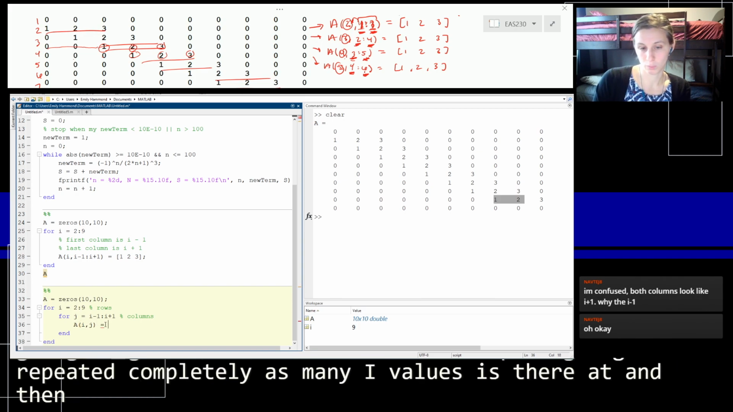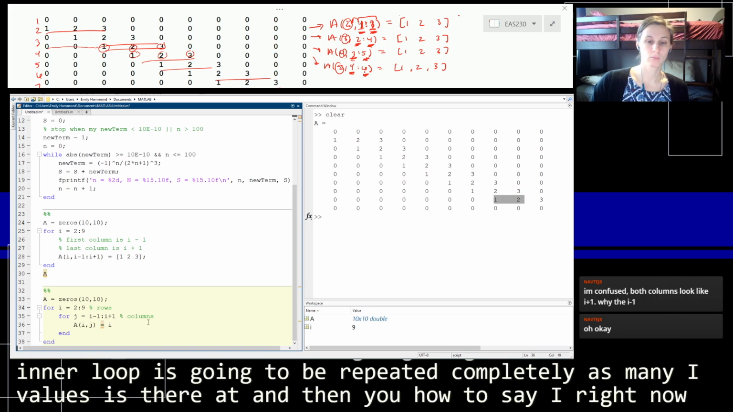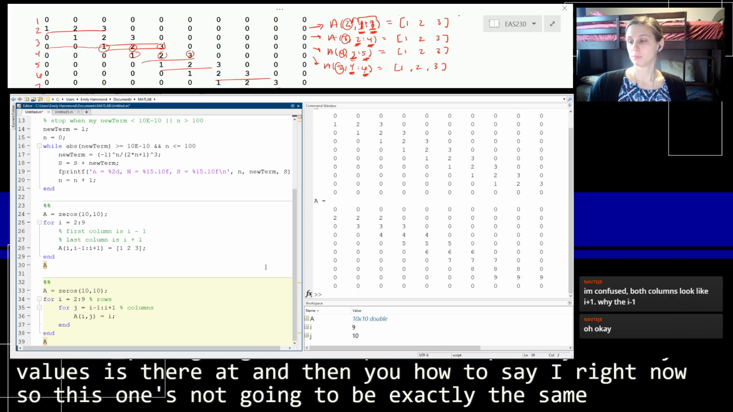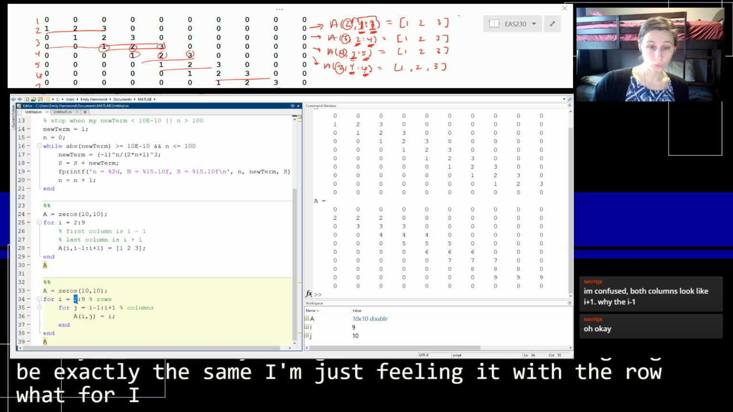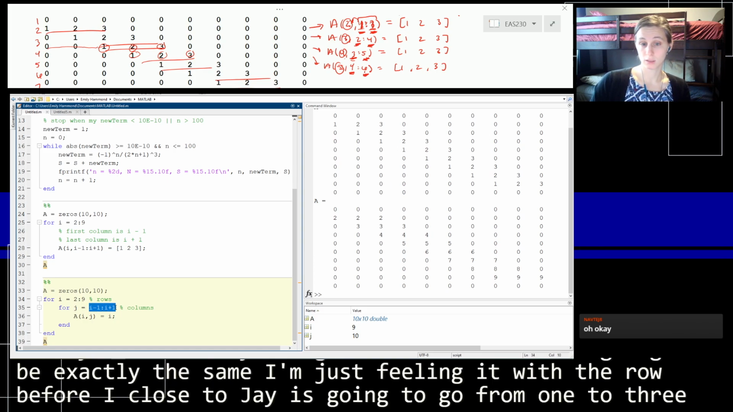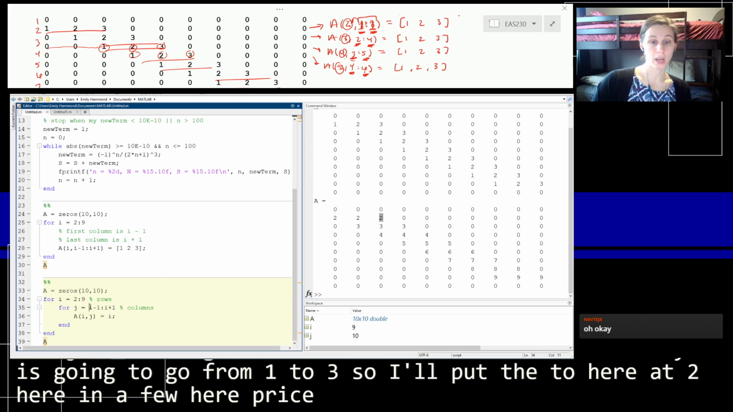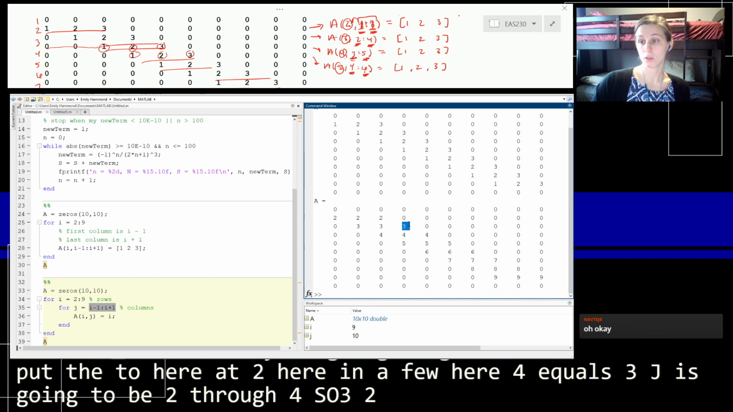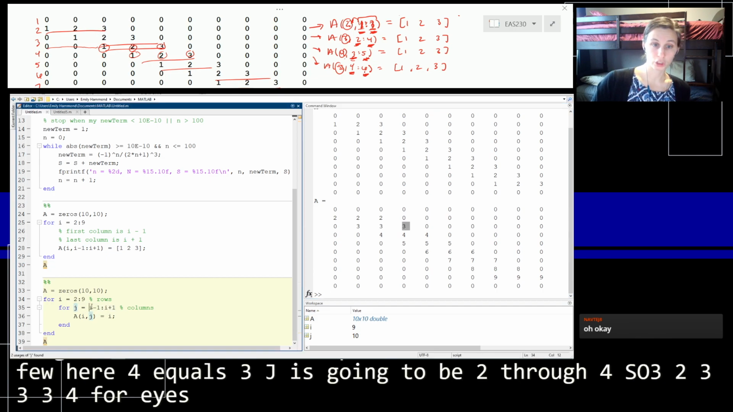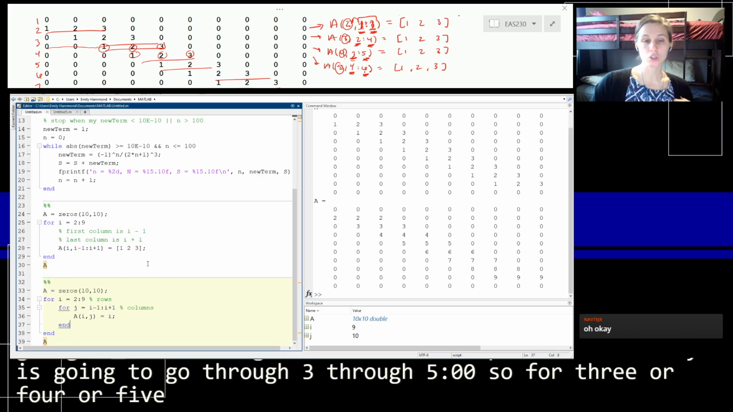And then, I'll just say I right now. So this one's not going to be exactly the same, because I'm just filling it with the row. But for I equals 2, J is going to go from 1 to 3. So it puts a 2 here, a 2 here, and a 2 here. For I equals 3, J is going to be 2 through 4. So 3, 2, 3, 3, 3, 4. For I is 4, J is going to go through 3 through 5. So 4, 3, 4, 4, 4, 5. So these are two ways to do the same thing.